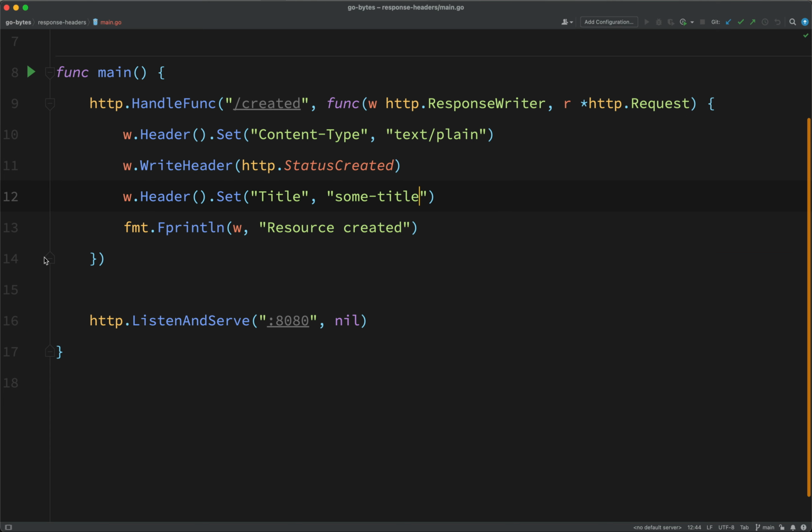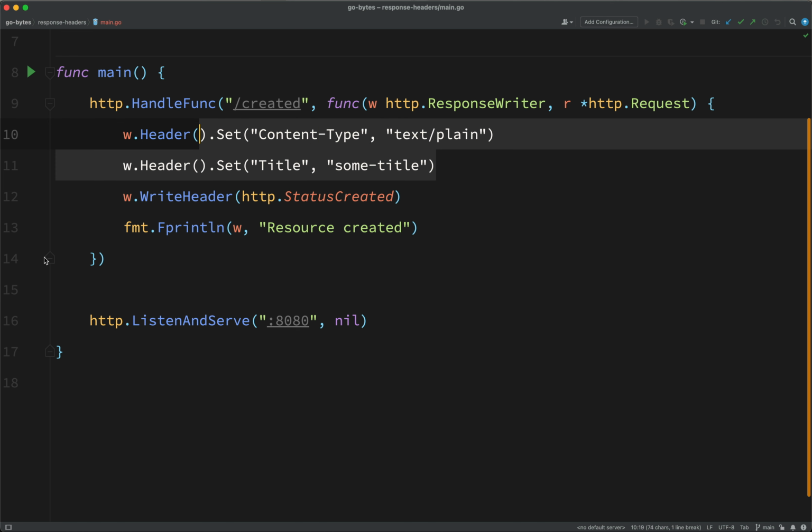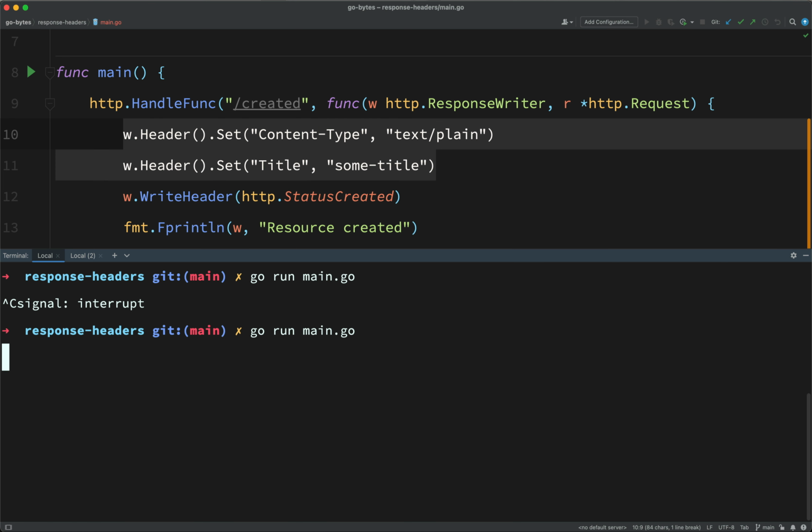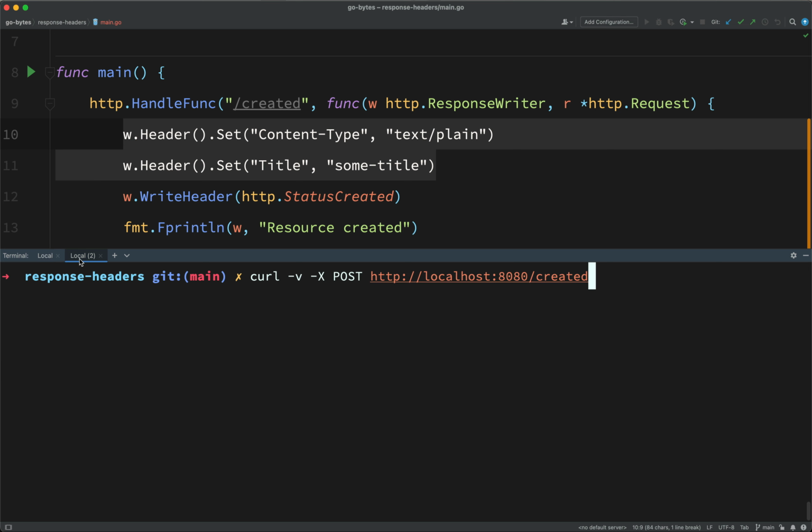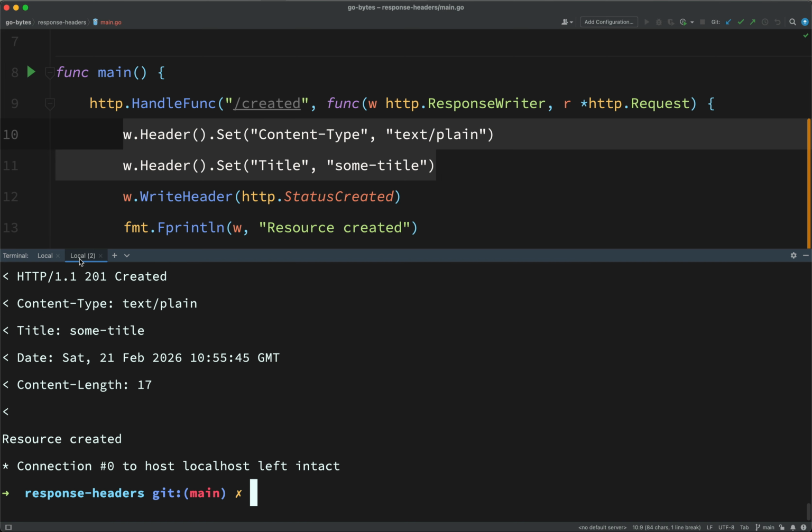But if I move this above where the response content and the status is written and set, and group it with where we set the other headers, i.e. before we write the response content, I'll stop the server, start it again, and if we send the request once more, as you can see, this time it is included with the headers. So very important to note there that the headers must be set before writing the response content.